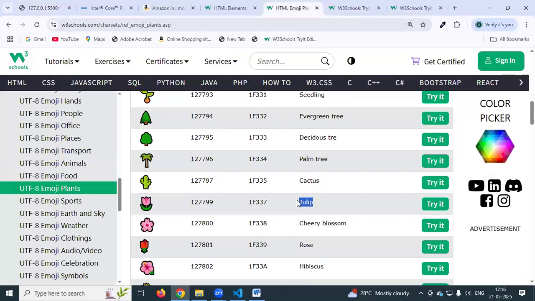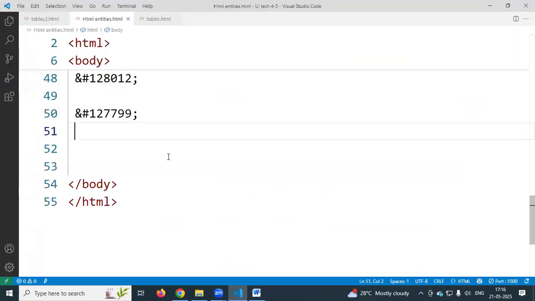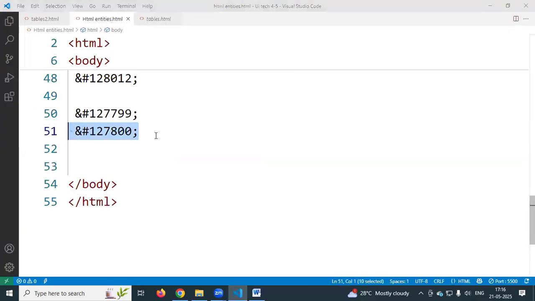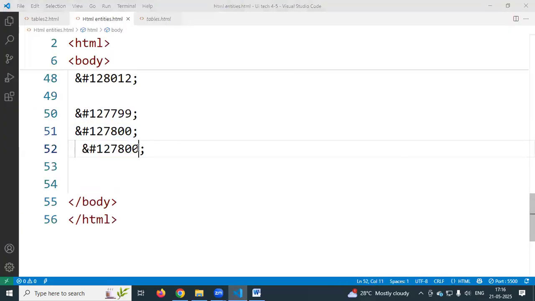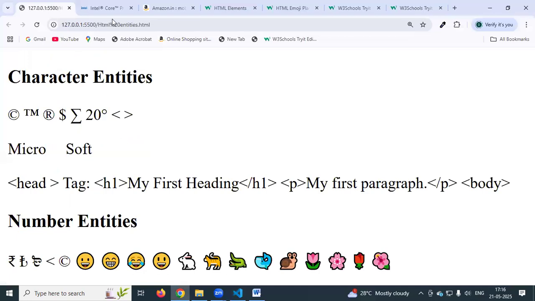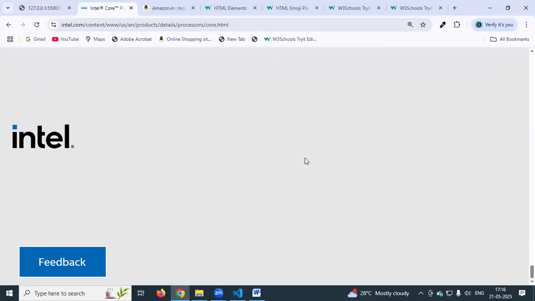With the emojis here, so 800, see 800, right? Save the program, check it. Next one is 801. Next one is 802. Save the program, check it. A number of symbols are there. See, this is what HTML entities are. HTML entities are used to add special symbols on the web page.